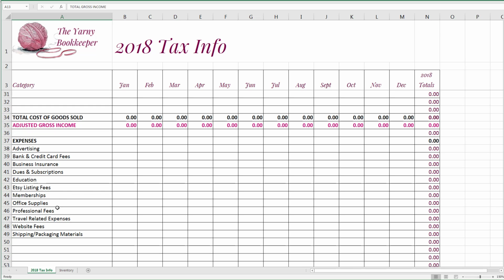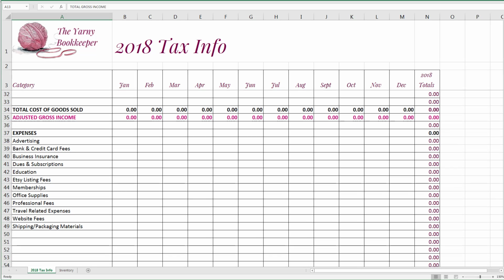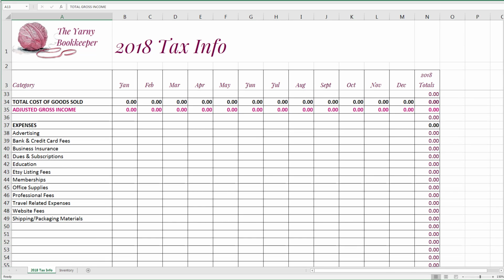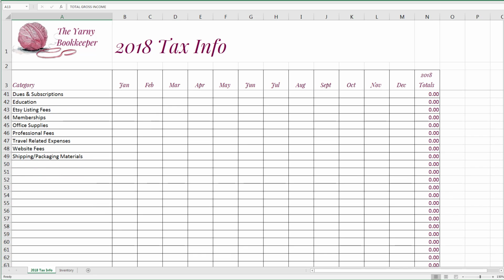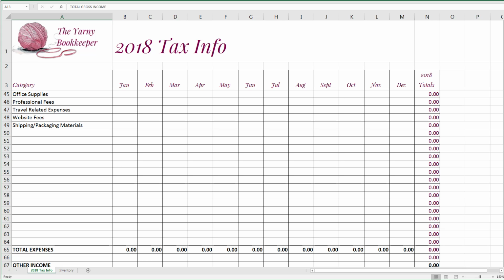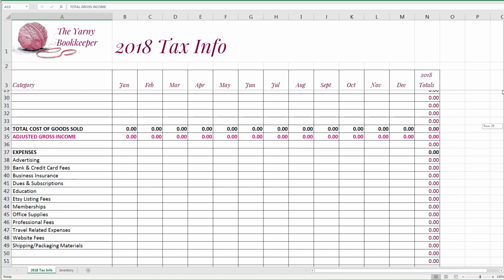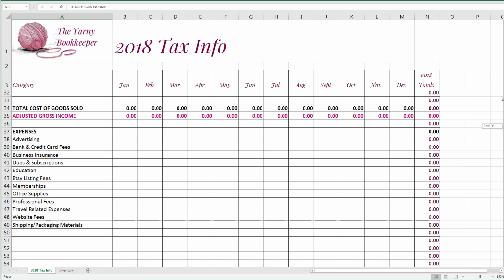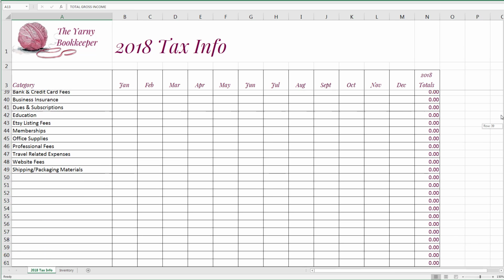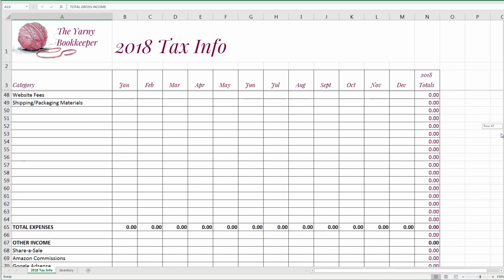So then we've got memberships, we've got office supplies, professional fees, travel related expenses, shipping, packaging materials, and that's because we have to buy shipping and packaging materials even if we don't sell anything. And again, plenty of room to add extra information. It will total up your expenses. Now, let's go back to accounting for a second. We take our adjusted gross income and we subtract out all of our expenses, okay?